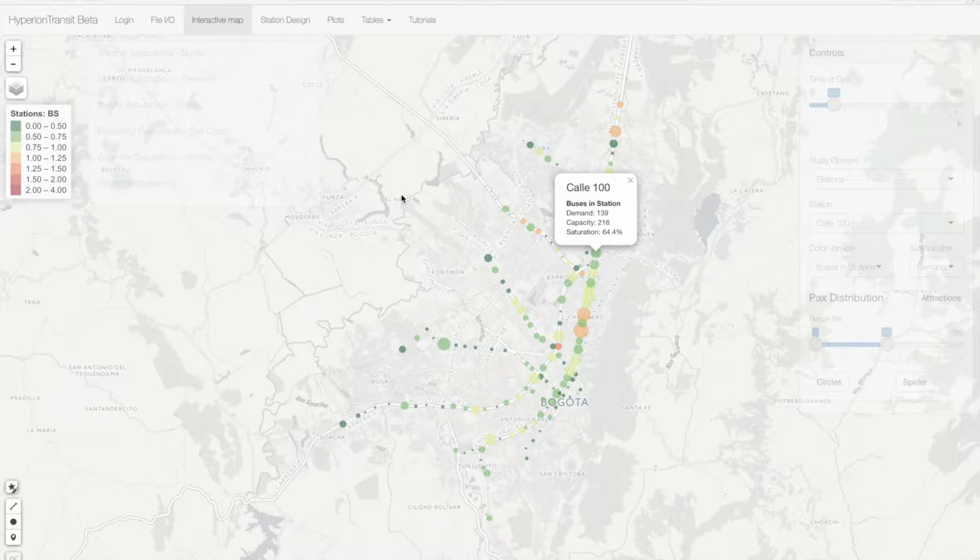HyperionTransit basically is an application to visualize some of the data that we very commonly manage in transit agencies, such as GTFS files, origin destination matrices, assignment results of demand models, and this type of data, and visualize it in a way that can help us inform decisions such as the design of routes, the scheduling frequencies, and even the design of stations.